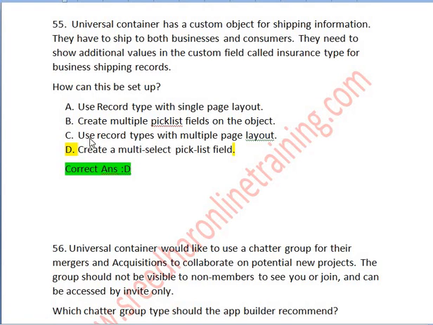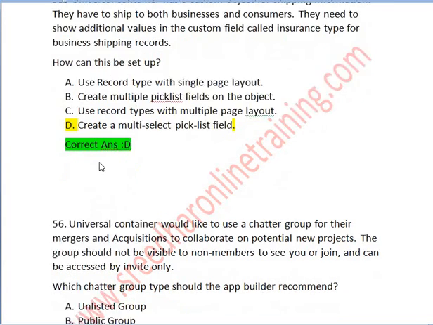The remaining ones are not answers. Use record type with multiple page layouts. No. Create multiple picklist fields on the object. No. Use record type with a single page layout. No. But mainly we have to create a multi-select picklist field.